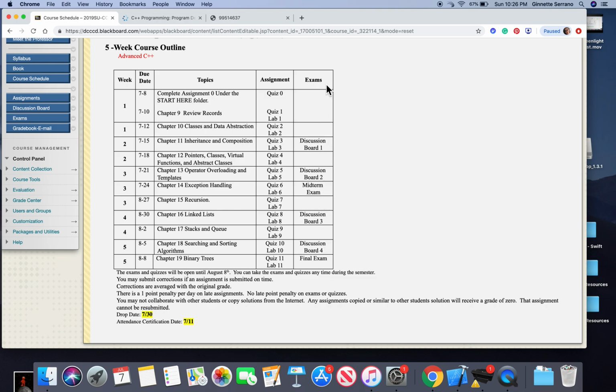Now, if you look here on the right hand side, it says discussion boards, midterm exam, final exam. Even though the final exam and the midterm have a due date, I do have those open the entire semester, summer session, and I don't close them. There's no late penalty. I just want to make sure you take your midterm after you're done with chapter 14, because it's going to cover all of this on the midterm. And I want to make sure you're ready for it.